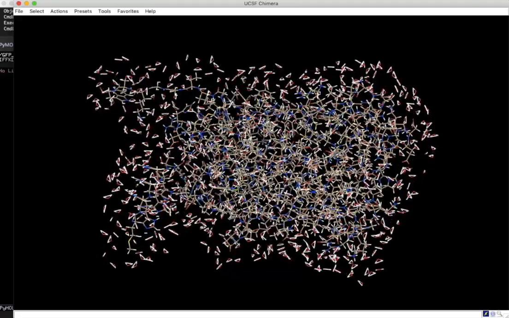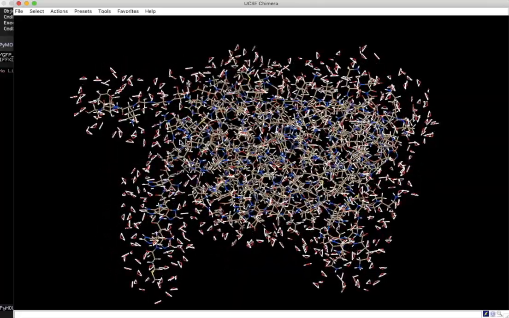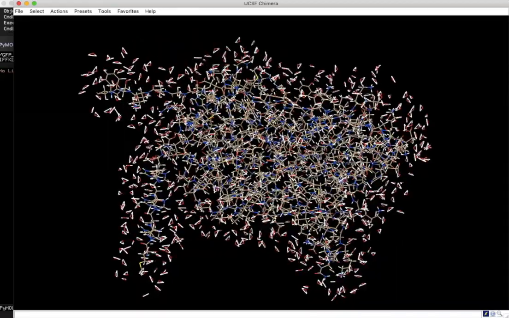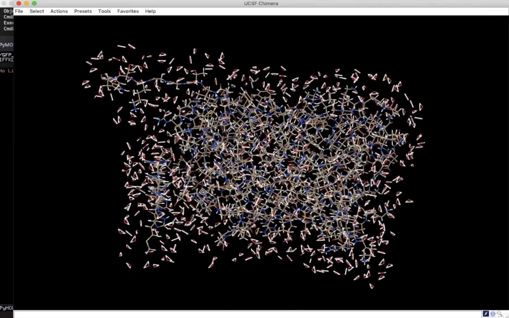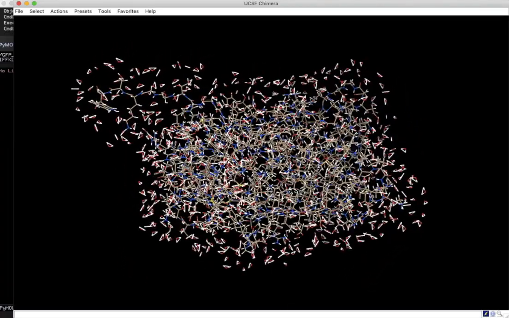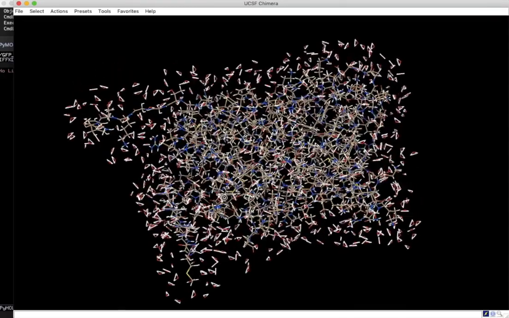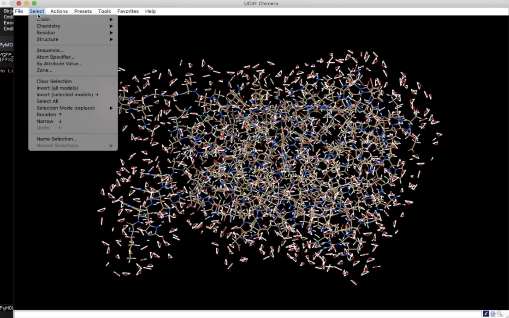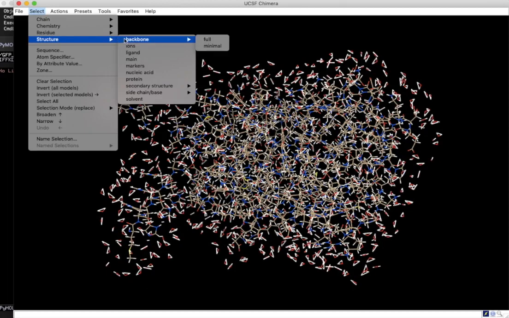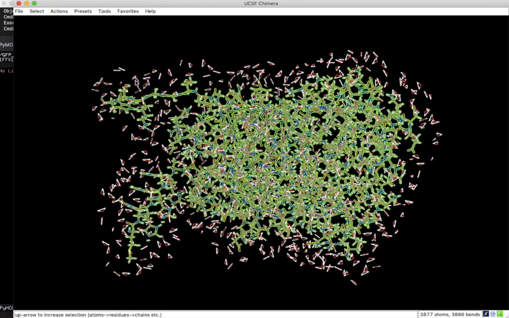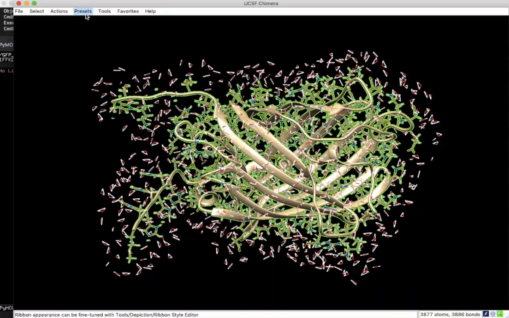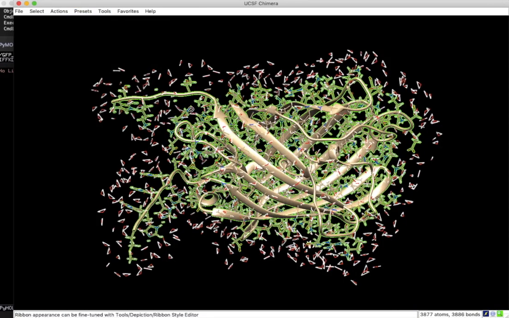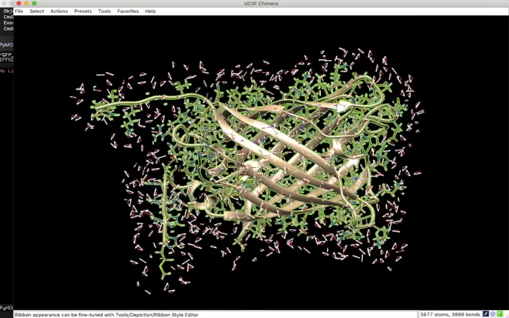And yeah, so this is more or less what it could look like within a cell, where you don't just have your protein suspended in air or in vacuum. It's actually completely coated in solvent molecules like water. Okay, so if we go to select here, let's select the protein. Let's show the ribbon here so that we can see the protein better. And that definitely helps us to see a little bit more.